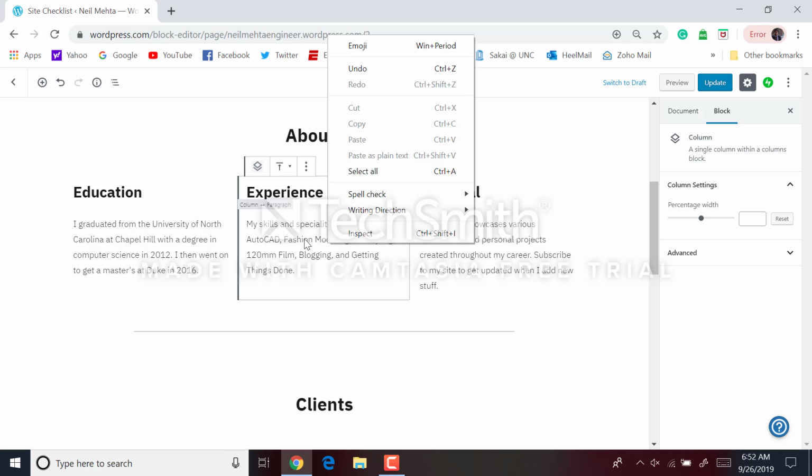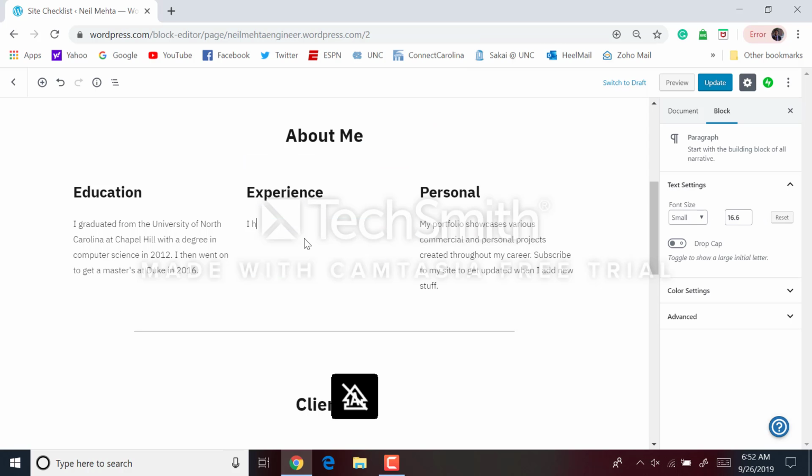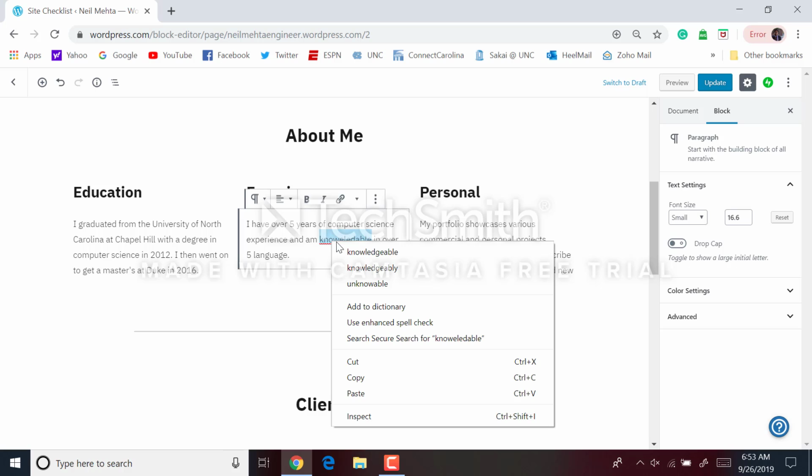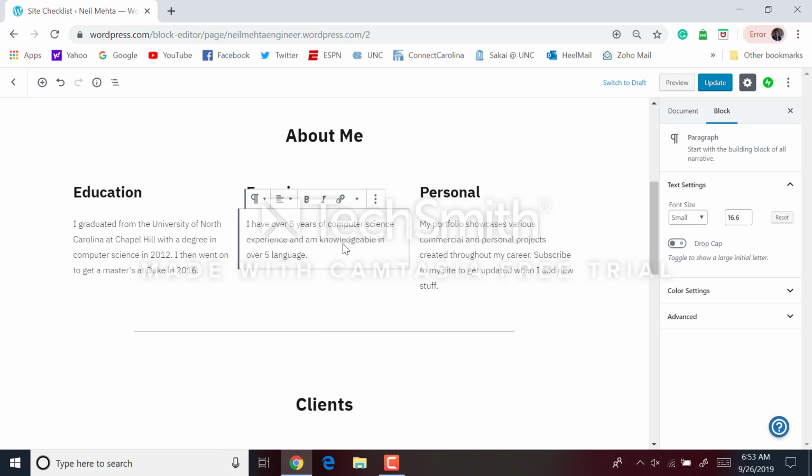And then for my experience, I'll say I have over 5 years of computer science experience, and am knowledgeable in over 5 languages. And the cool thing about WP as well is people like me who always make common spelling mistakes, it has a spell check. That's always a good thing.